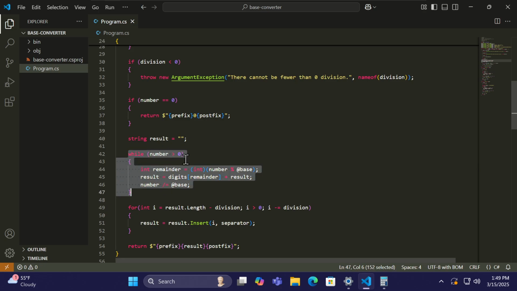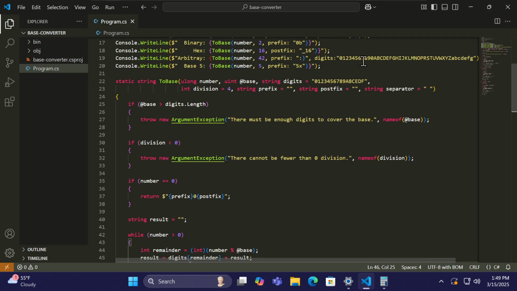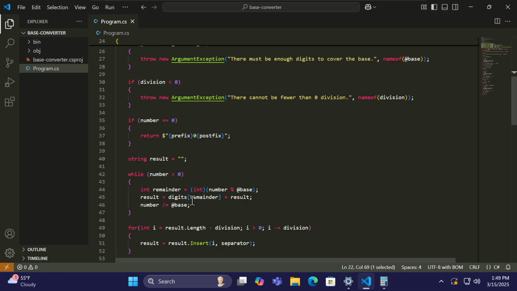We take the number we're given while it's greater than 0, get the remainder, so we take the number and divide it by the base, so base 2 or base 16 or base 42, whatever our base is. We take that remainder, we go to our digits. Okay, give me the digit at position 4, which is 3. Give me the digit at that position. Return the result. Then divide the number by the base so the number shrinks. Repeat this process until we get less than 0.